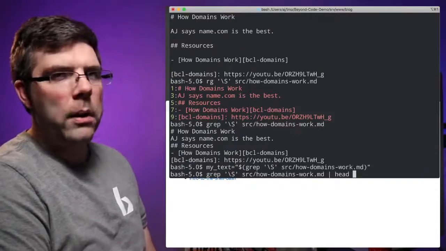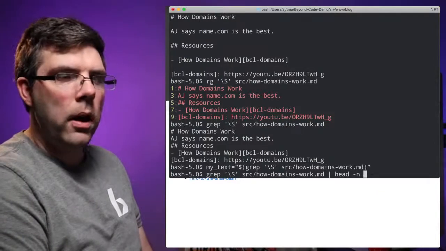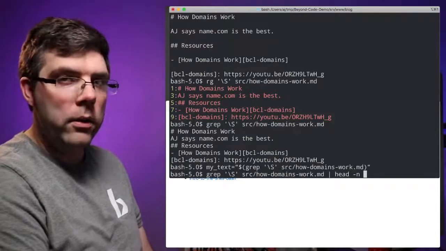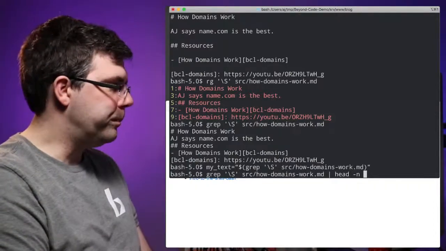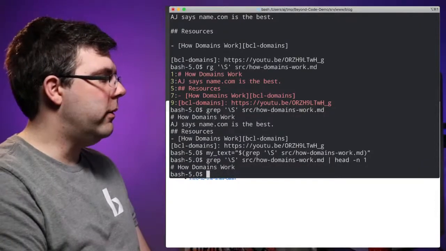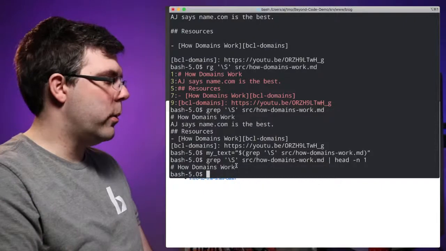There's a program called head, a program called tail. They work about the same way. You give them a number of lines that you want in the file from the beginning of the file for head or the end of the file for tail. So for example, I'll say, just give me the first line of the file. And then I have how domains work.